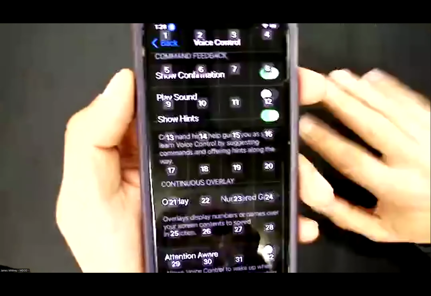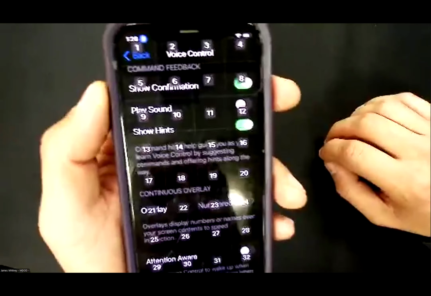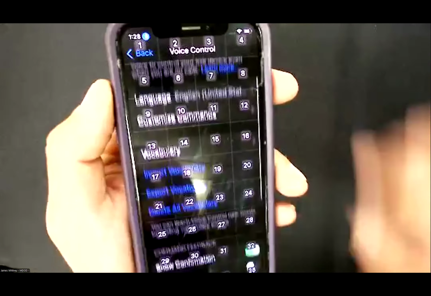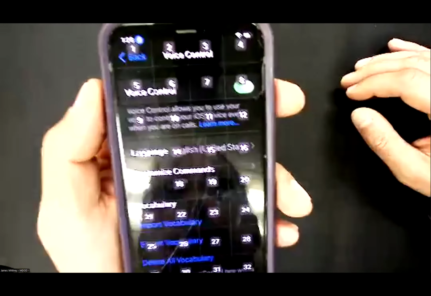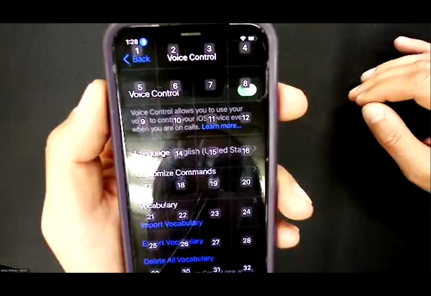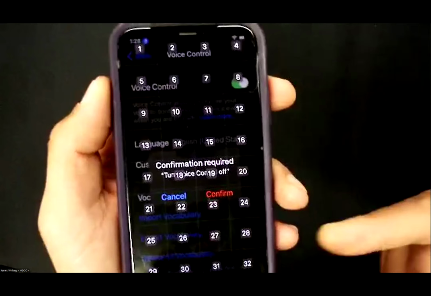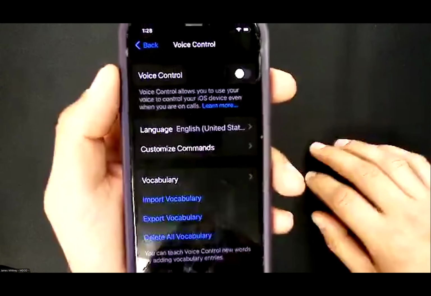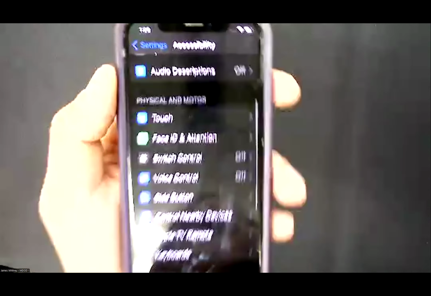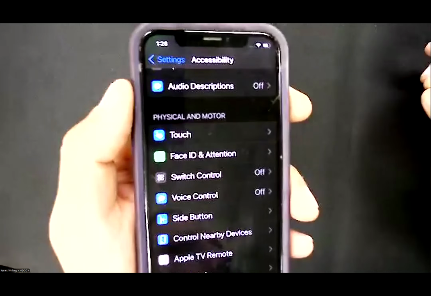Voice control can also work beyond just tapping buttons. It has a lot of other ways to interact with it, but for the sake of time, we're just going to stop there. I could even say turn voice control off. And it heard me, it brings this up, and then I could say tap 23 or whatever button's there, and I could hit confirm. But I'm going to turn that off and just give that as a brief introduction to voice control.